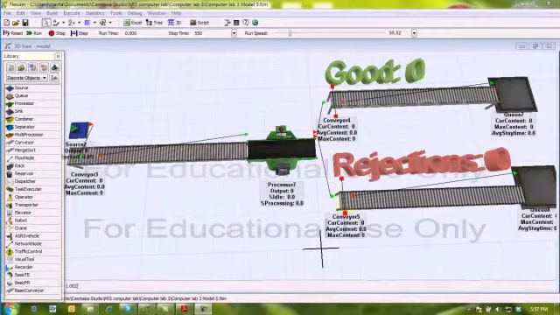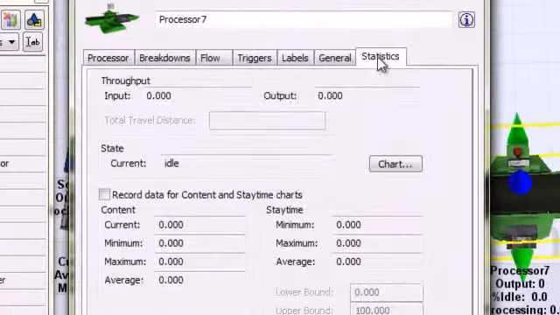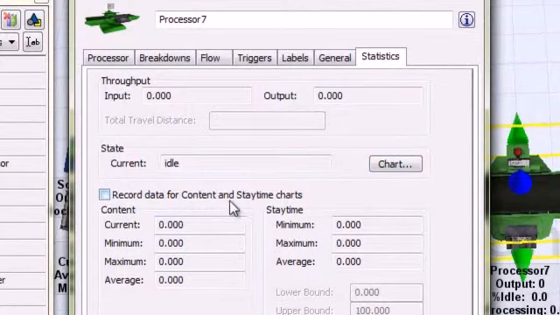So the last step that I want to do for this presentation is to show the statistics of an object. I will choose the processor, and in the processor I will click on the statistics tab, and you can see now two options. The one is the state and a chart button, and record data for content and state time chart. I will deal with this in the next class. We will do this one in more detail.